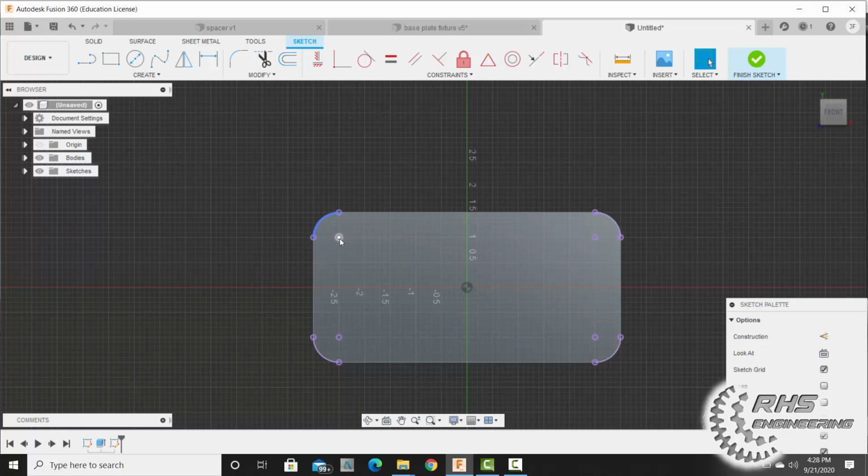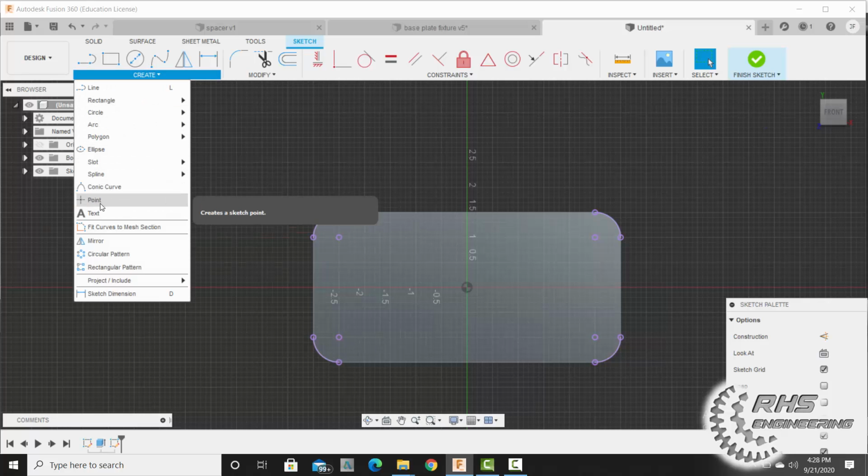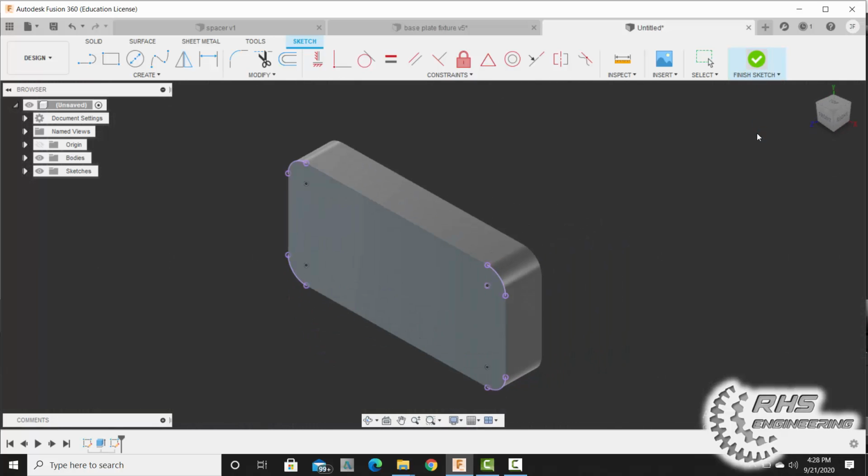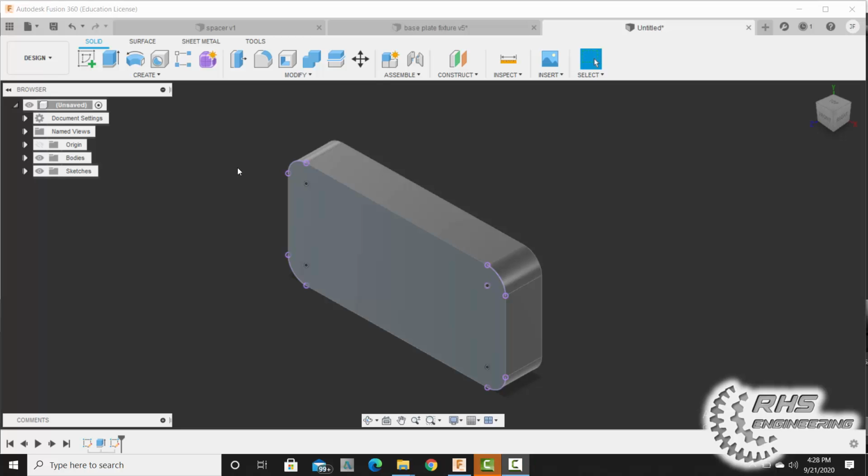Notice these points pop up. Right there, I'm going to go to create and put a point on each of those. I'm going to put one there, and you can probably guess that's a 0.5 radius, right? Put a point there and put a point there, hit escape and let's finish our sketch. Now we're going to place some holes at these 4 points.